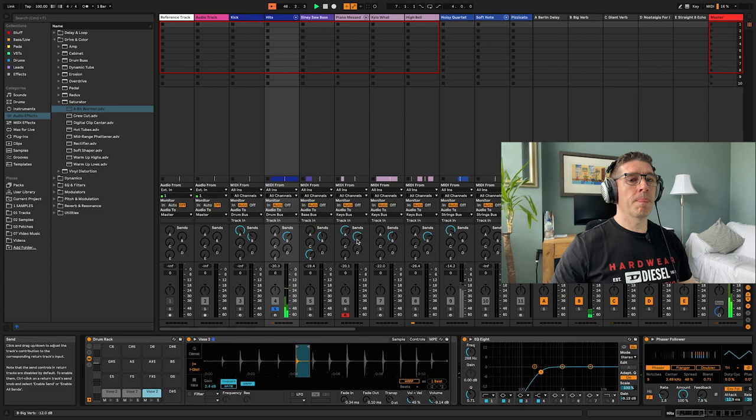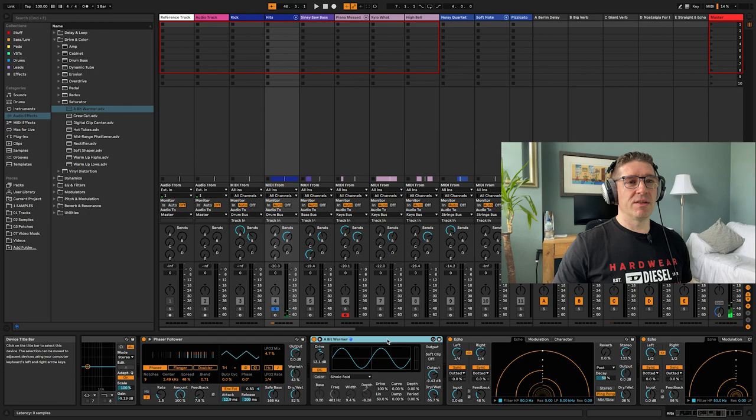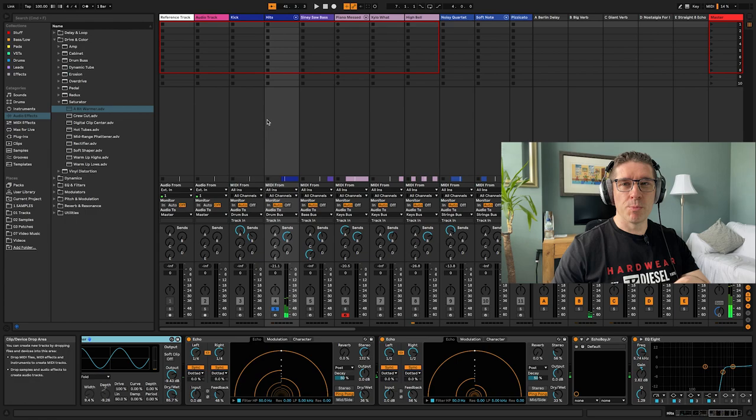Now, all I've got with that is I've EQ'd off the low end. I've got a phaser follower, which is one of the generic plugins. I wanted to warm it up a little bit, so I added the saturator to it. And then I've got three different echoes because I wanted it to do some unpredictable things as the echoes panned out.